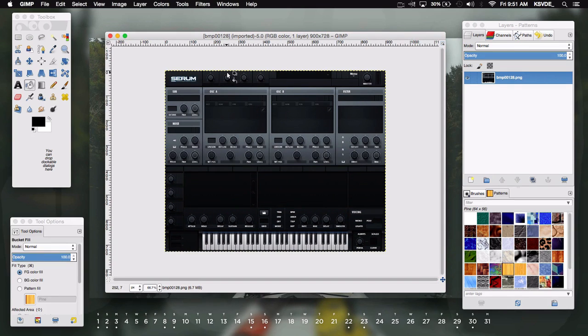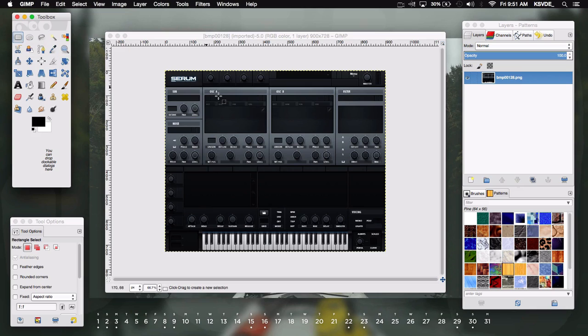Some of the useful tools will be the rectangle select tools. I use that to cut out the shapes of certain windows and stuff like that, because if I overlay an image into this and try to match it in, it's going to be over certain windows, and it's going to block certain things that we need to see when we're using Serum.